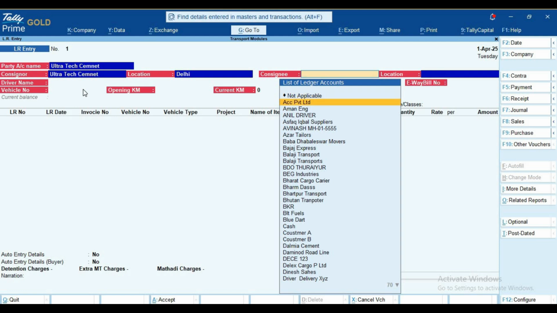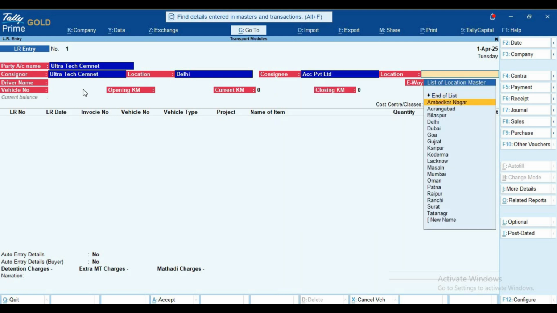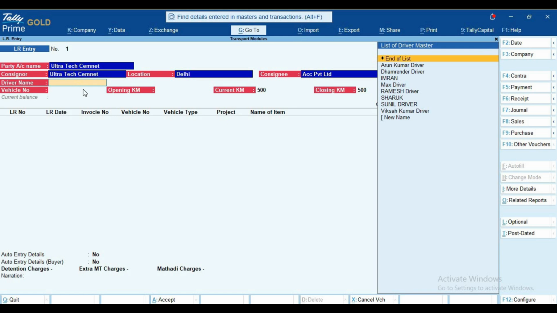Now for the location from where your vehicle is starting to move, okay, or you can enter your godown location. Next we have consignee, the receiver party, the party who will receive your vehicle and the product, and their location. Now this would be their next location.